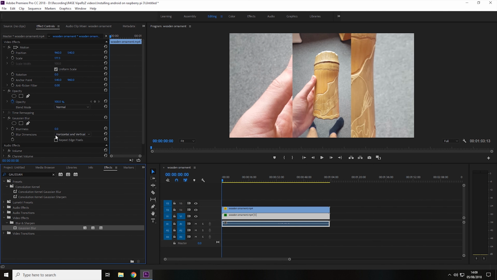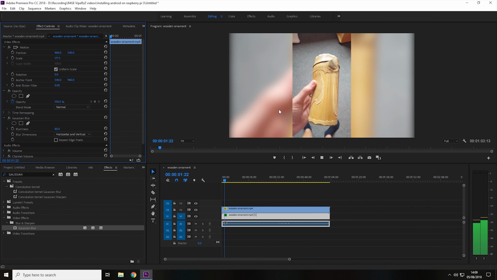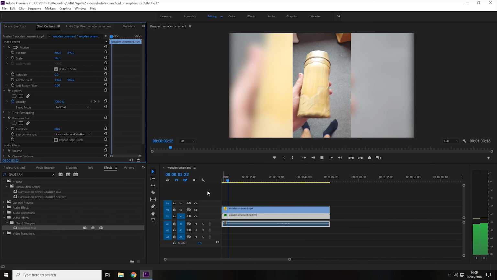And then in the effects controls, we're going to put a number in for the blurriness. So I'm going to try, say, 80. And now as you can see, the background video is now blurry. So now if we play the video, as you can see, we now have blurry borders.